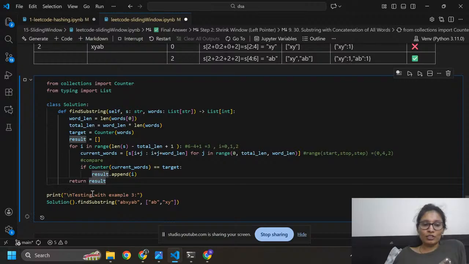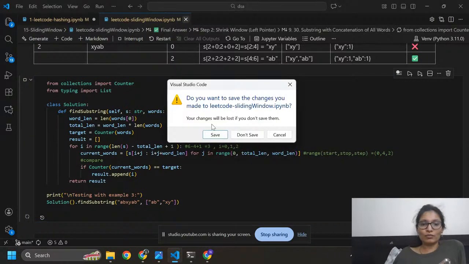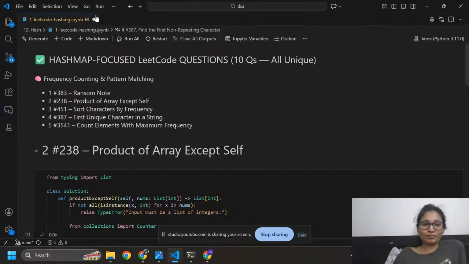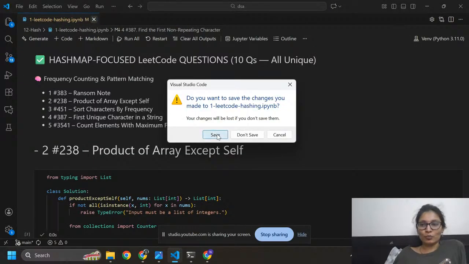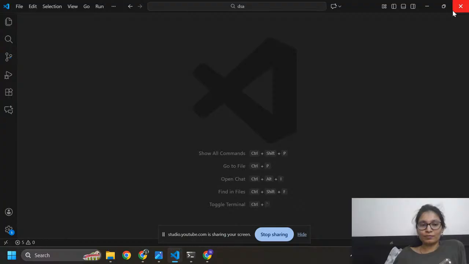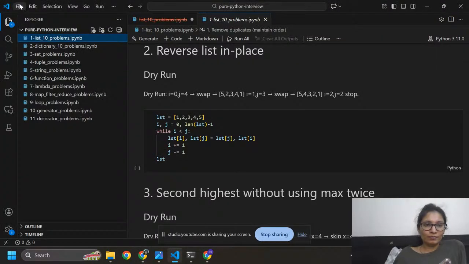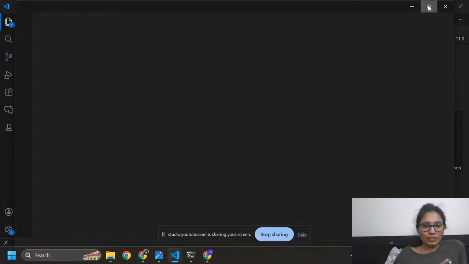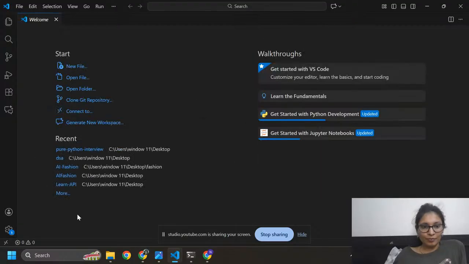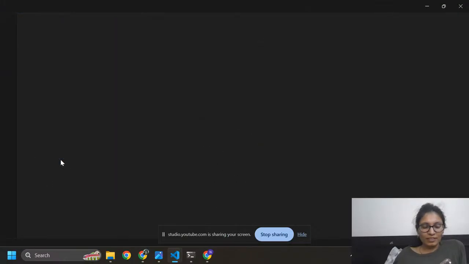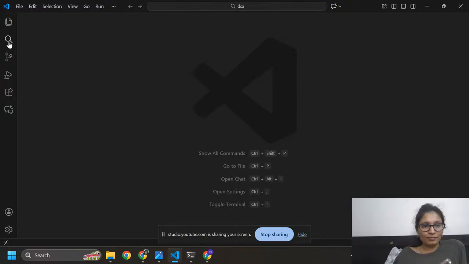And here this is for displaying your result, and this is the class, find the substring, and here this is the s, and these are the words. Okay, so I need to remove this. Actually I need to check what's going on in my Jupyter notebook. So here I'm just going to open a new window, and here I am waiting for my DSA code.